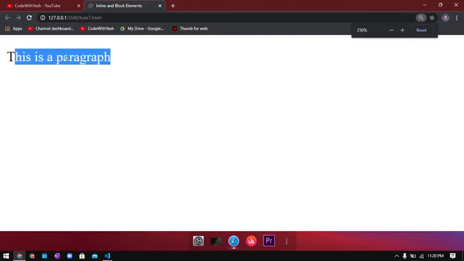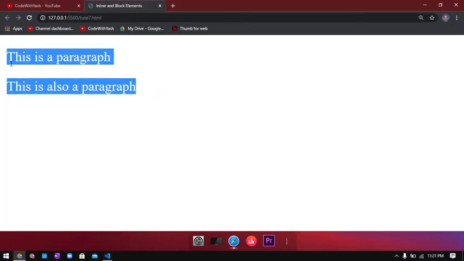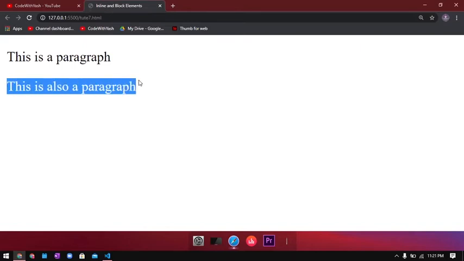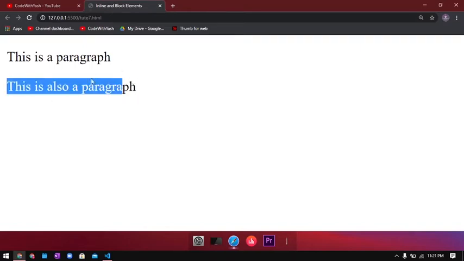You will say, "Yes, we are wasting time." I know, but see with me. If I copy this up and say this is also a paragraph. Then you can see this. Oops, what happened? Why does the second paragraph come in the next line? Why doesn't it jump here?